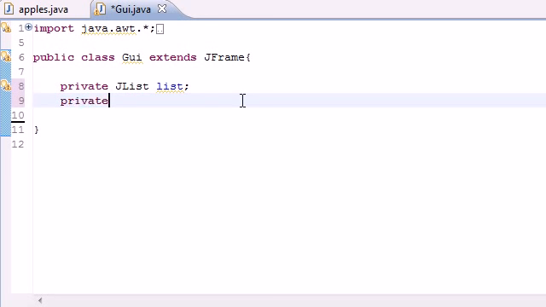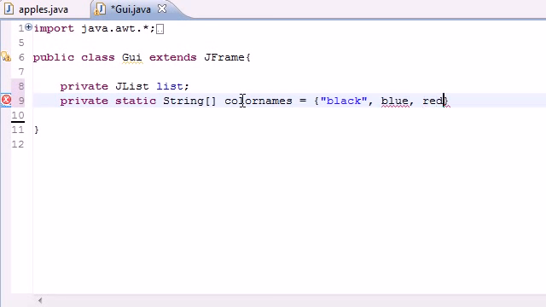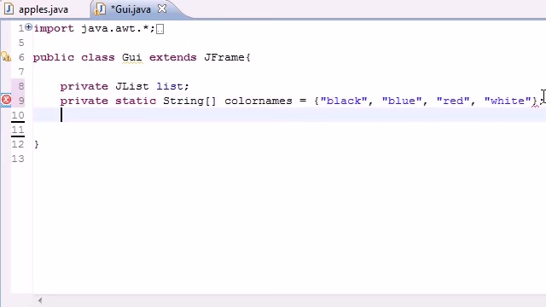So let's go ahead and make our first array, just the color names. It's going to be private static String. It's just going to be the names of the colors, and I'll name it colorNames, and we'll set it equal to black, blue, red, and white. We'll have 4 colors in our list. You can have more if you want, but I'm just going to have these basic ones. Make sure to put them all in quotation marks, and then end the line with a semicolon, and you're good to go. So I have 4 color names in our first array called colorNames.